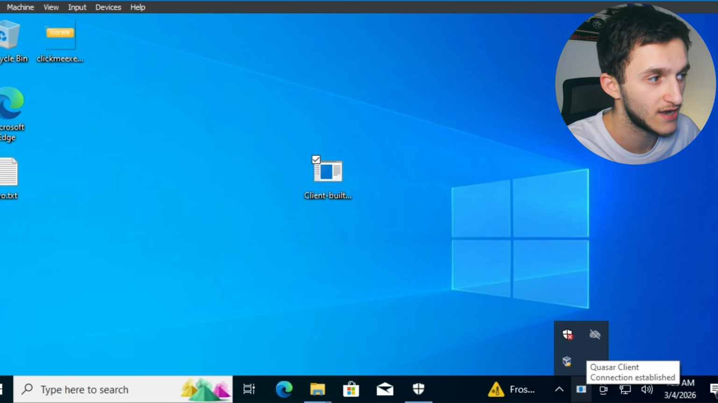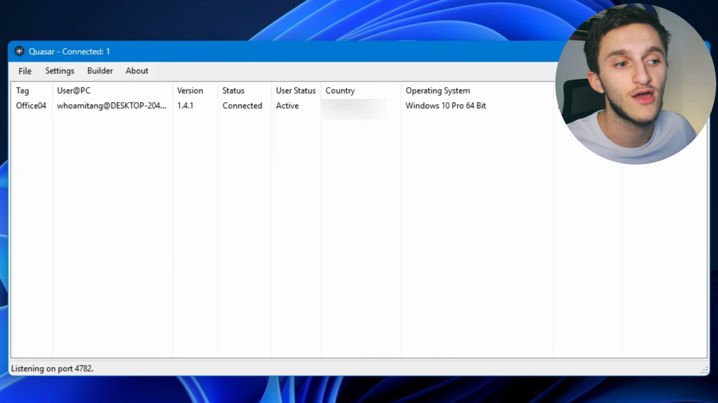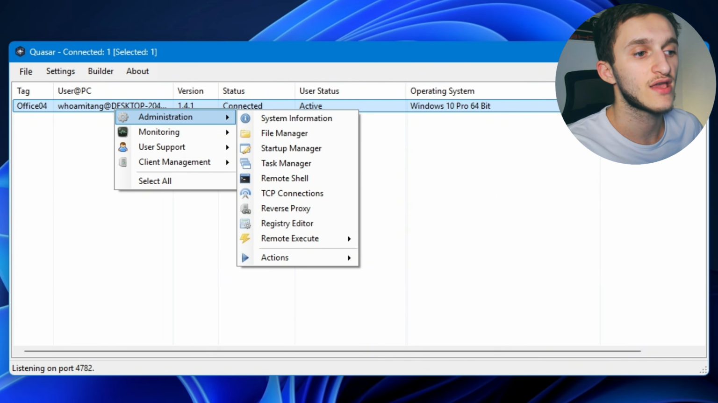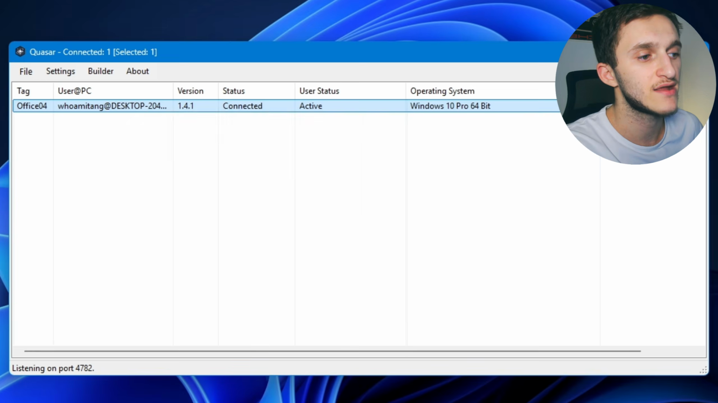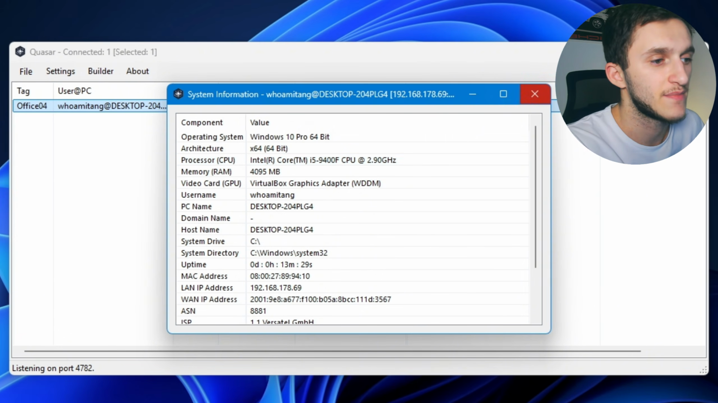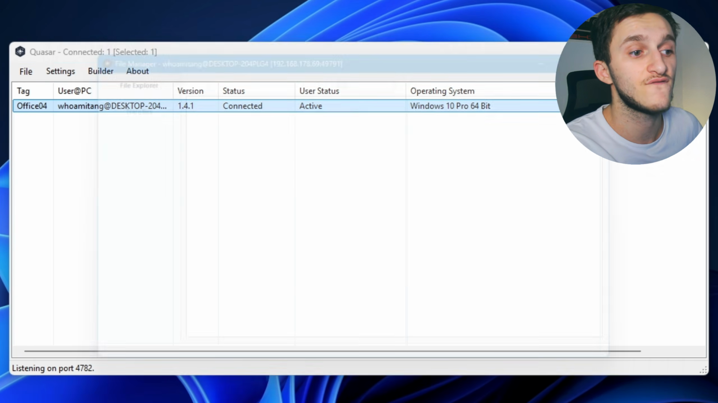Now we can go back to our Caesar client dashboard, and right here we got the successful connection. We can right click to see more information. We can see administration, monitoring, user support, client management. I'm going to go through each one of them to show you guys. For example, in administration, system information gets the basic information on their PC, such as video card, memory, processor, operating system, everything. We can right click to see their files, their file manager.